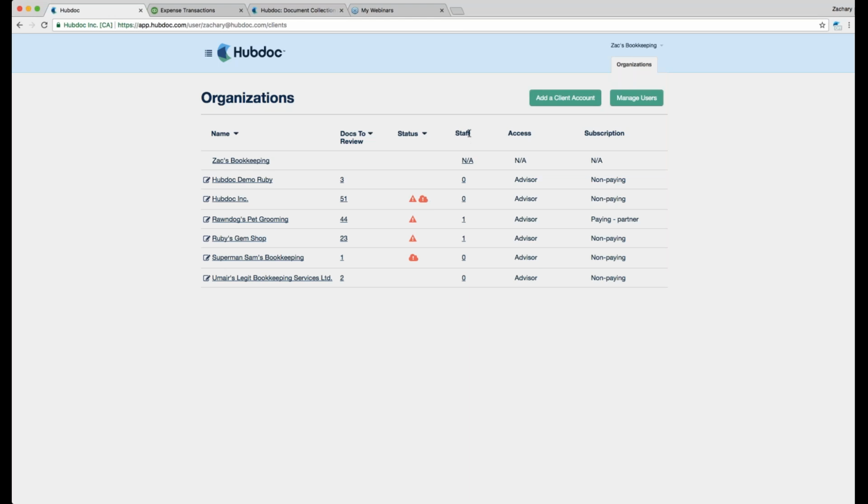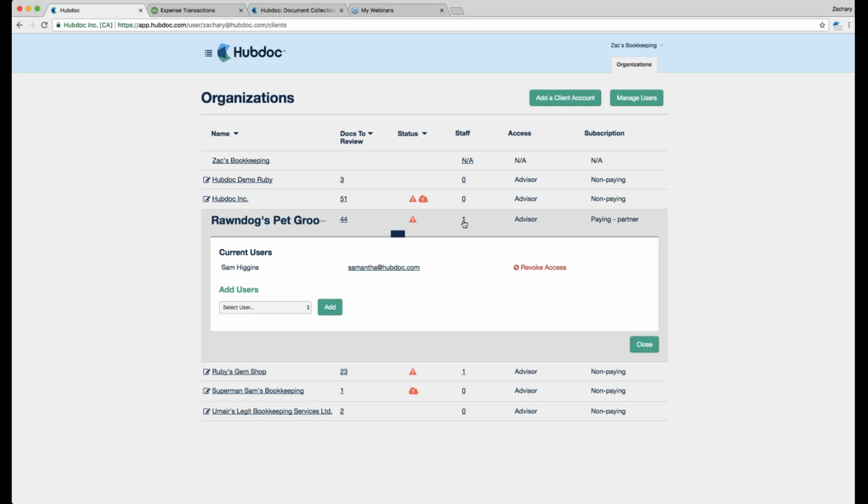The third column is the staff column, and this is kind of what we looked at before, but I could go to a specific client and look at which one of my staff members has been assigned here. So by going into here, I can see that Sam Higgins has been granted access. Just like before, I can revoke her access, even give her more access if needed. And that is all for the organizations page.